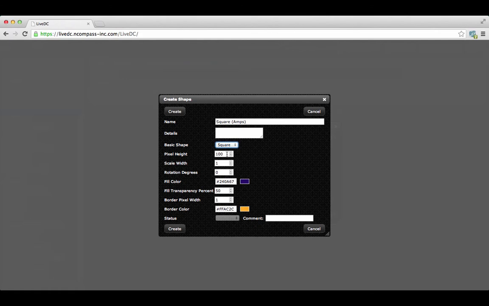The rotation degrees doesn't really matter for the circle shape, but it does indicate what angle you would like the square shapes to be at. Also, the colors are only used when creating or editing the shape so that it's not invisible. They don't play any role in how the shapes appear on the heat map.